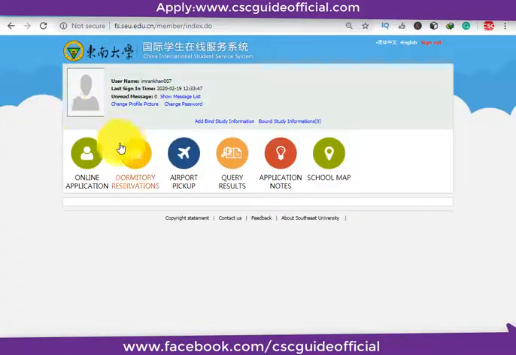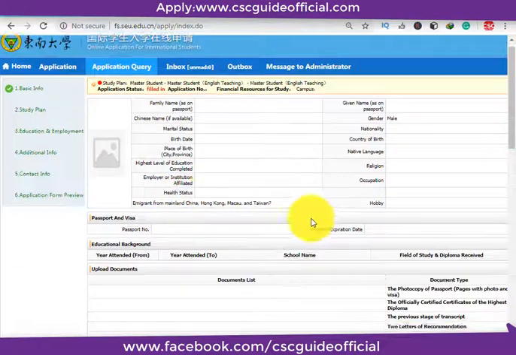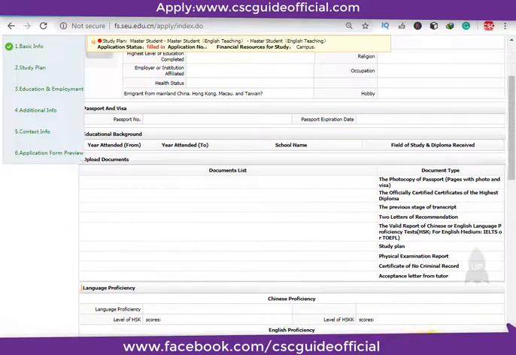I will just give you a demo of which documents are required. So I click on view, but when you fill the form, you click on the edit option and continue your application. When I click on view, you can see the passport, photocopy of passport, officially certified highest diploma, the previous stage transcript, two recommendation letters, IELTS.